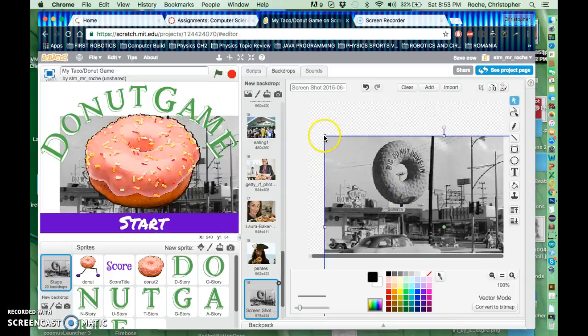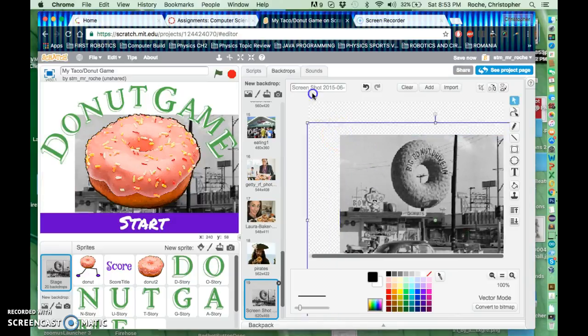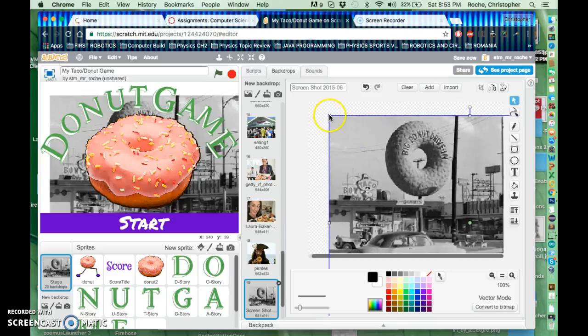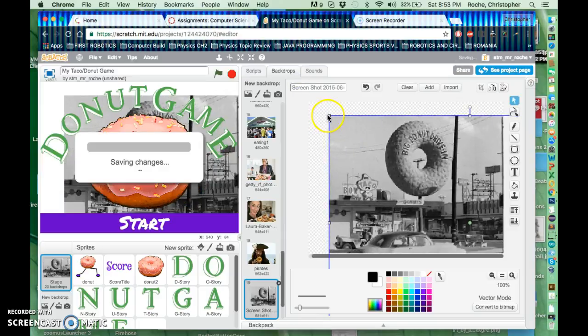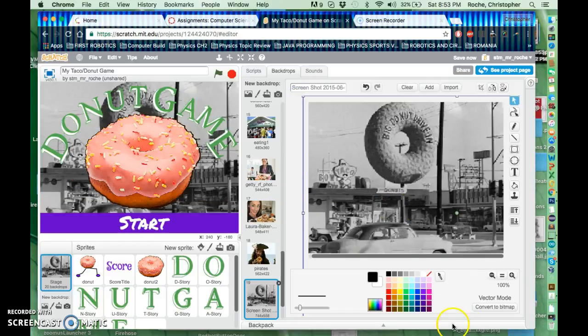Okay, so it's still not right. And I guess I don't care if it's pixelated or not. I'm just trying to get it to fit right now so it doesn't have big white spaces and stuff like that. So this is kind of a bad one, but I do show the technique. And that's what's going on. So there it is. Okay.